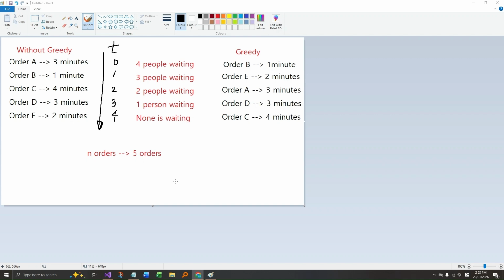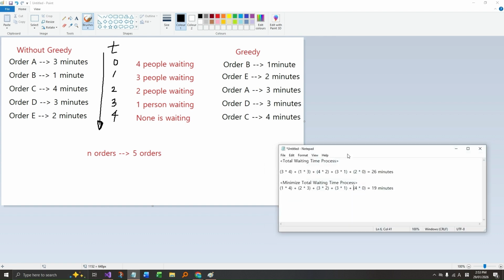Imagine you work at a busy coffee shop. So the 5 orders in this example are placed at the same time. And so if we process the orders in this order, each order makes the people behind it waiting. The first order affects 4 people, and then 3, 2, 1, and finally none. This results in total waiting time of 26 minutes, which I already calculated.